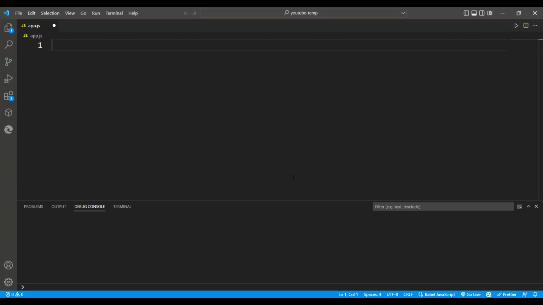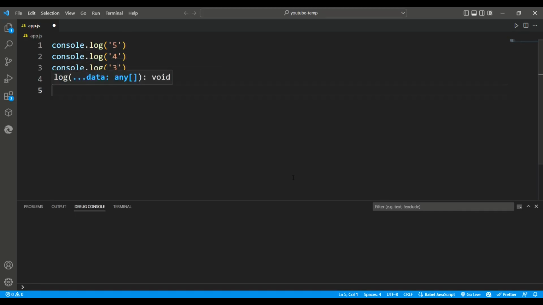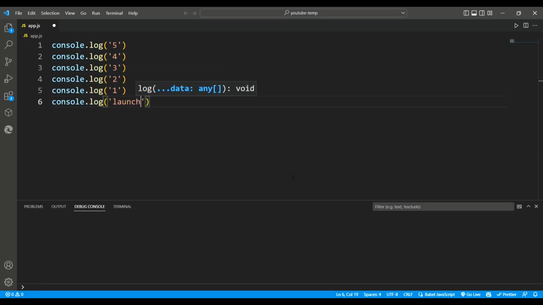Let's understand this with an example. Let's say we are in a rocket launch countdown. So by our current knowledge, how will we write this in JS? Console.log 5, 4, 3, 2, 1 and launch. But when we run this in JS, it will automatically run without any instruction, and we also have to write this code again and again, which is not a good way of programming at all. So for this we will use functions.